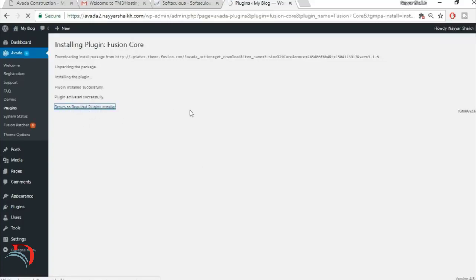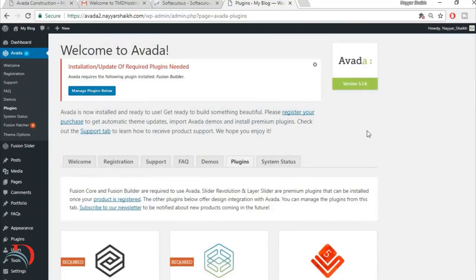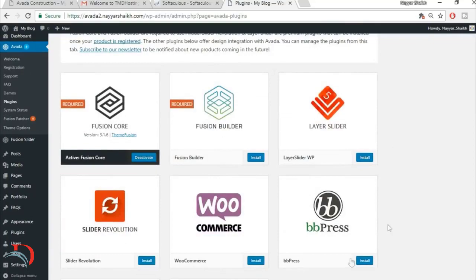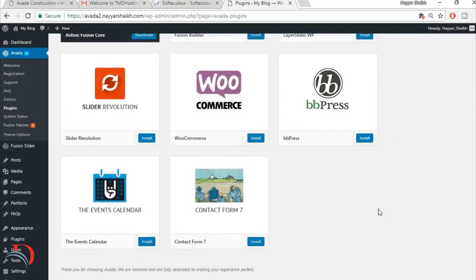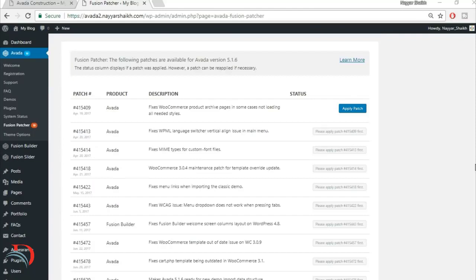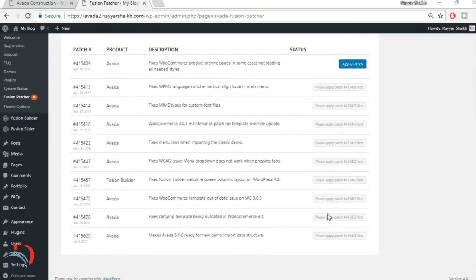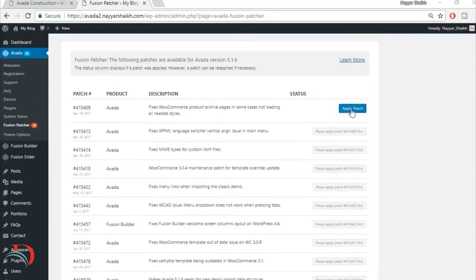Okay, now click on this return to required plugin installer. Okay, so I'll pause this video and I'll install all these plugins and then I'll come back. Okay guys, once you install all the plugins, click on over here which says Fusion Patcher. Okay, now one by one we have to apply patches to all these things. So what I'll do, I'll click on this apply patch button, and it will fix that problem. Okay, now I'll fast forward this video just to save your time.